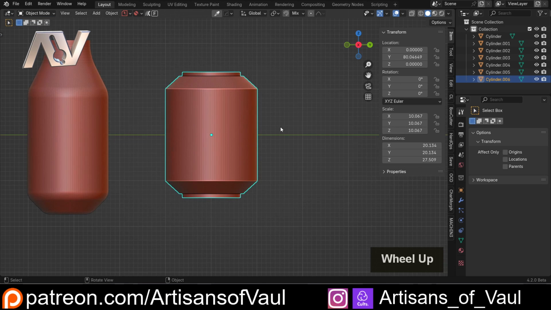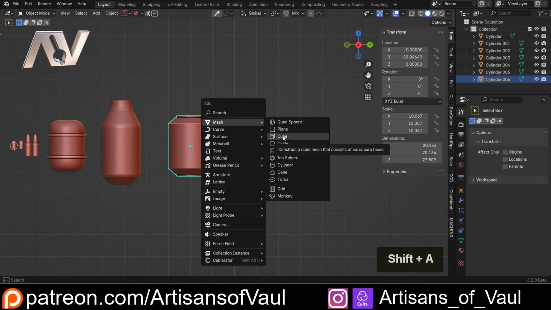Finally, I want some detailing around the edge. Let's bring in a cube so we can demonstrate what we're doing.